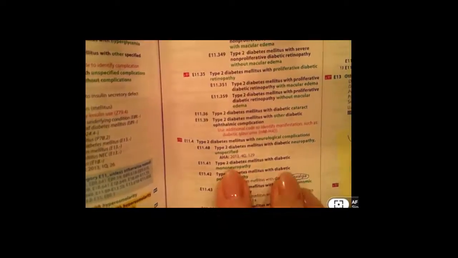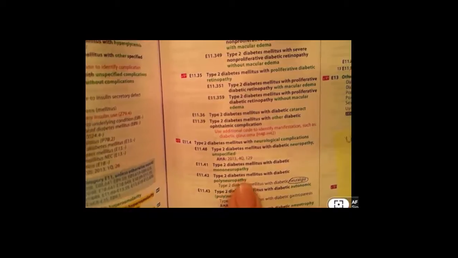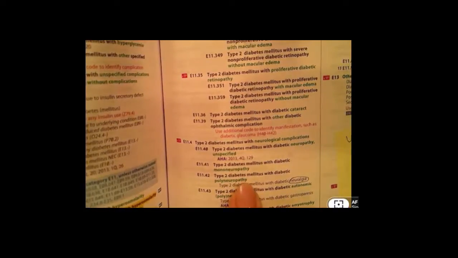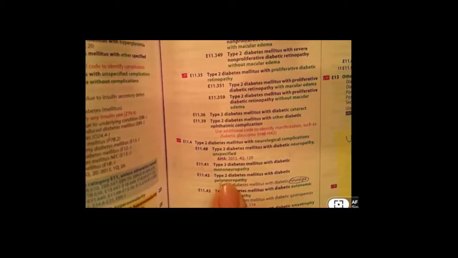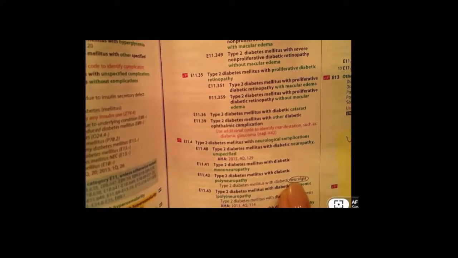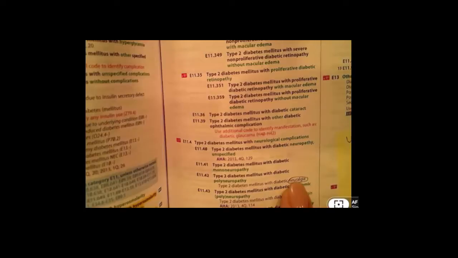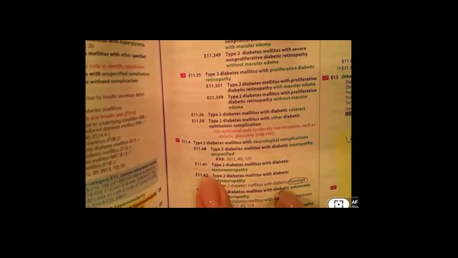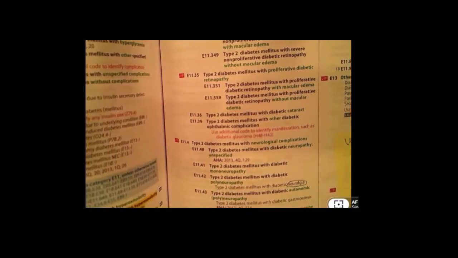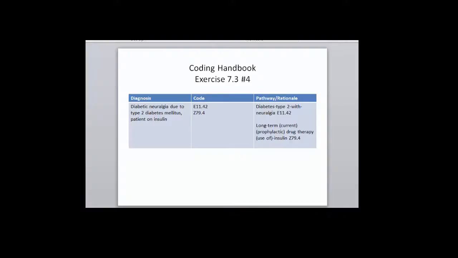We're going to find that code in our tabular. E11.42, type 2 diabetes with diabetic polyneuropathy. You may say, well, polyneuropathy was not one of the words we were looking up. No, it isn't, but neuralgia is, and neuralgia is right here. Whenever you see a descriptor under a code, it's just telling you this is another way that you might see this expressed in the documentation, and it's the same code, E11.42.